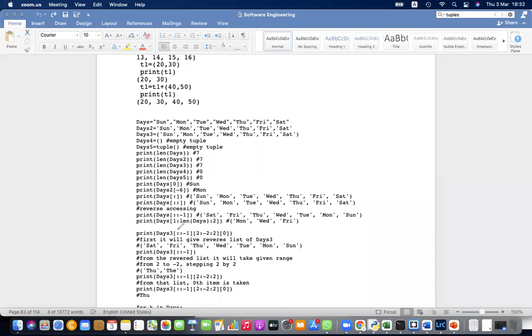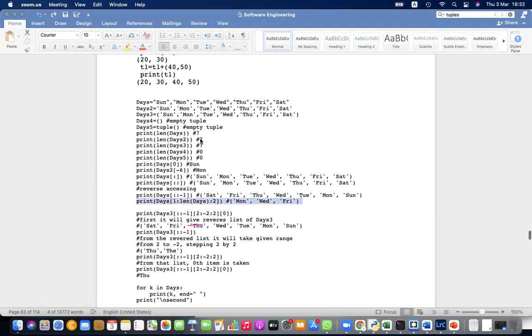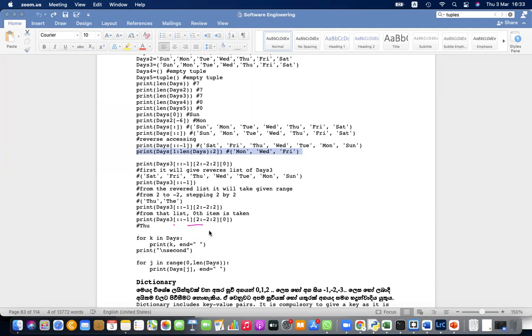Next, here starting 1, stopping the length of this, stepping from the start to the last one, 2 by 2. Then Monday, skip Tuesday, Wednesday, skip Thursday, Friday. You can see the results are also given in front of that name. The result is given in front, showing how it comes. Ranges can be accessed in this way, just like before.